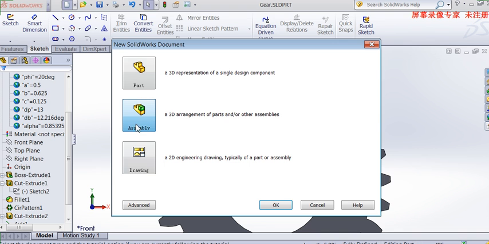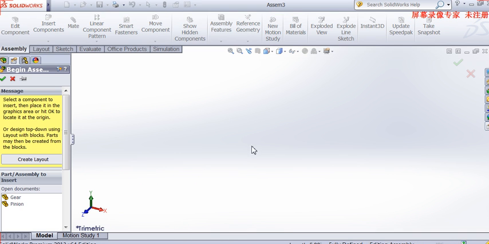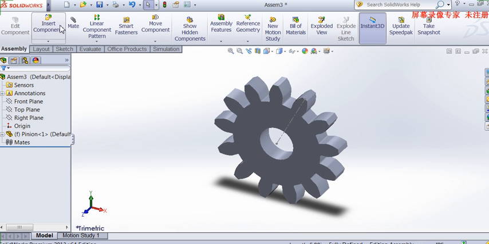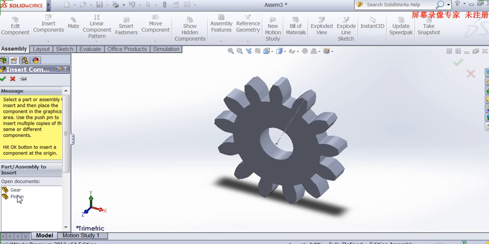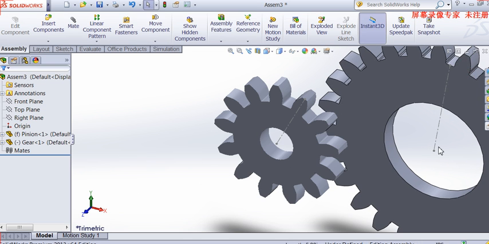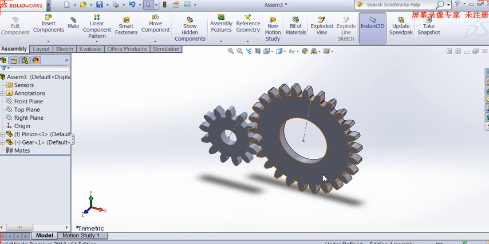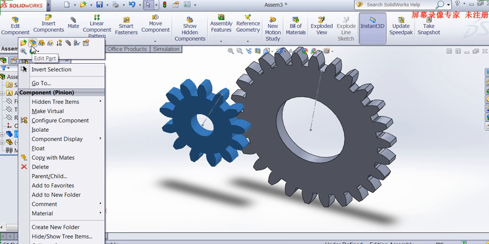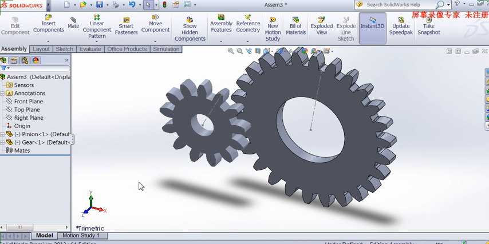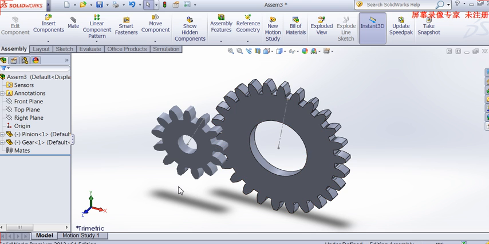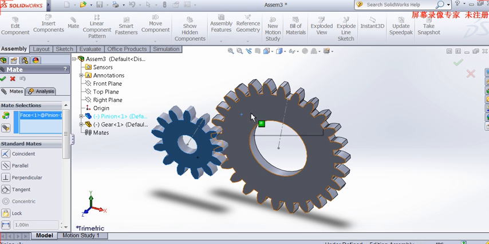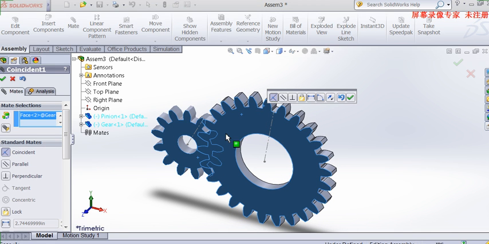Let's create a new assembly. We've got everything here, so let's drag the pinion and the gear into the assembly. First of all, let's make this one float. Second, we're going to create the mating now. The first mate is to make the two surfaces coincident.